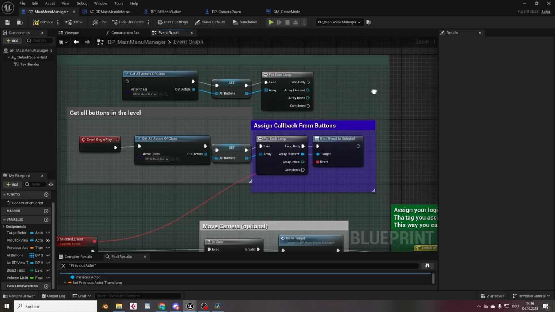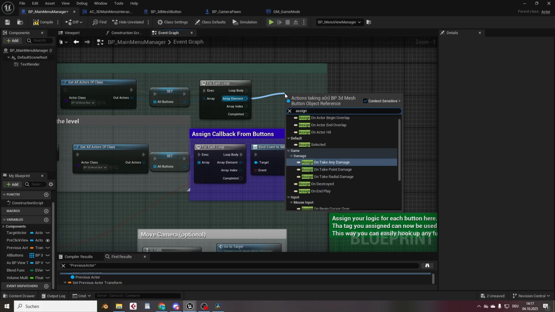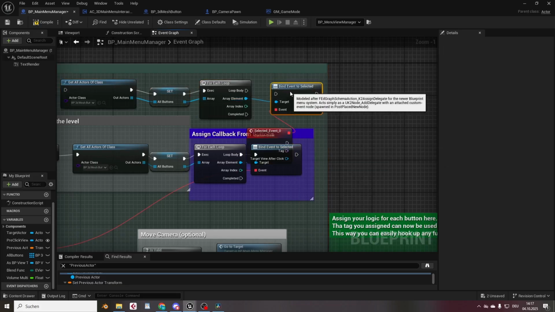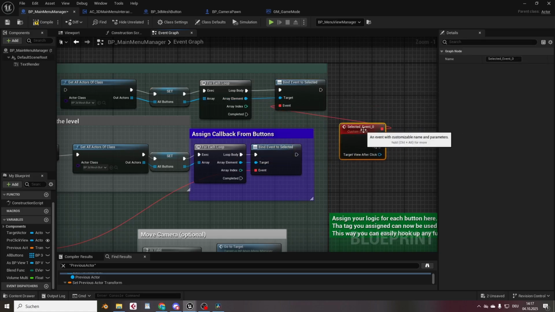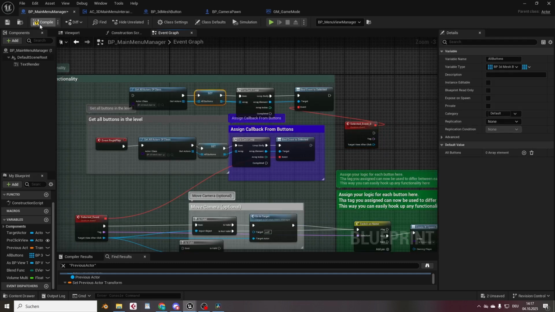Hook up the array into the array and drag out of the array element and say assign, which will create a bind event and also a event that's fired whenever this is fired in the button.